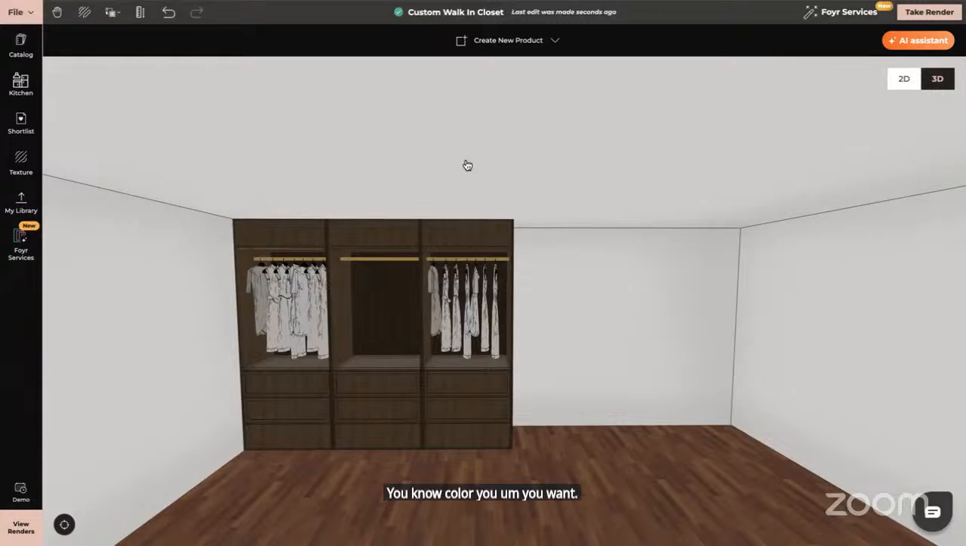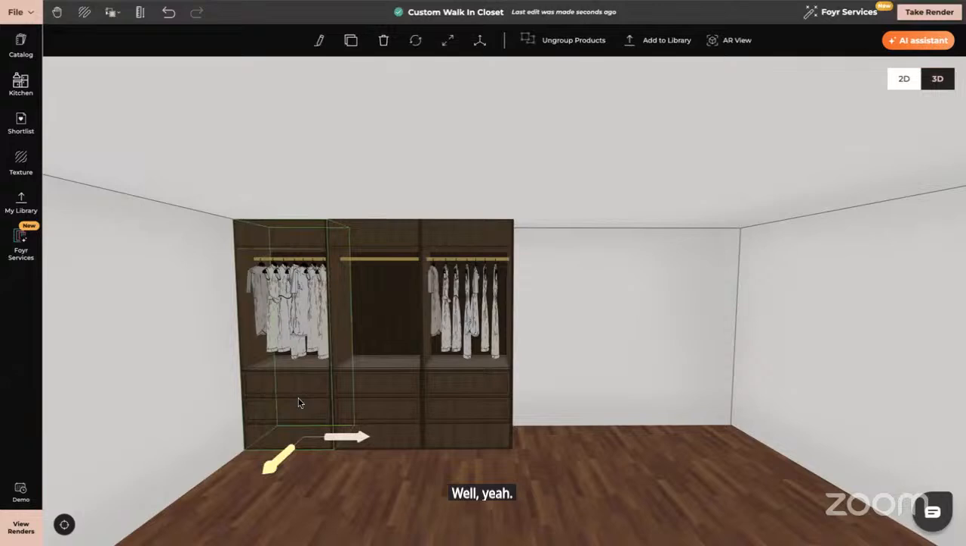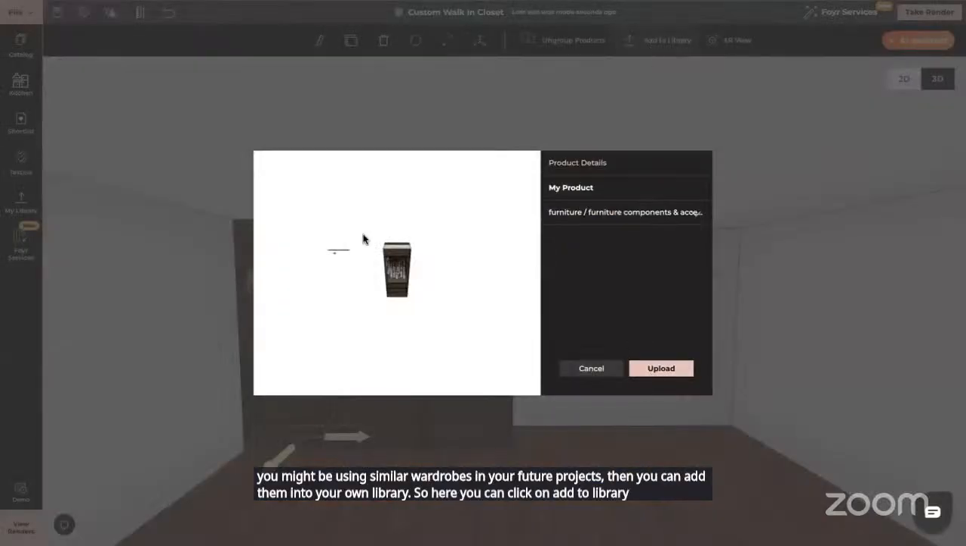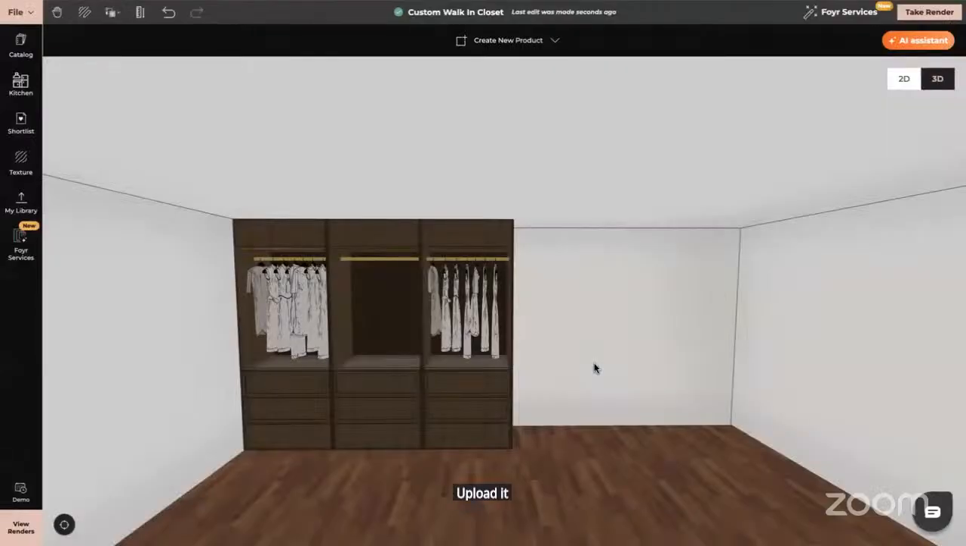Can you select the whole thing if you created it yourself? Well, yeah, if you click on it, it will automatically be selected as a full unit, the way that you created it. What you can do, if you think you might be using similar wardrobes in your future projects, then you can add them into your own library. So here you can click on add to library, upload it, and then you can use it in your future projects. So you don't have to recreate it again. You can just simply use the ones that you created.